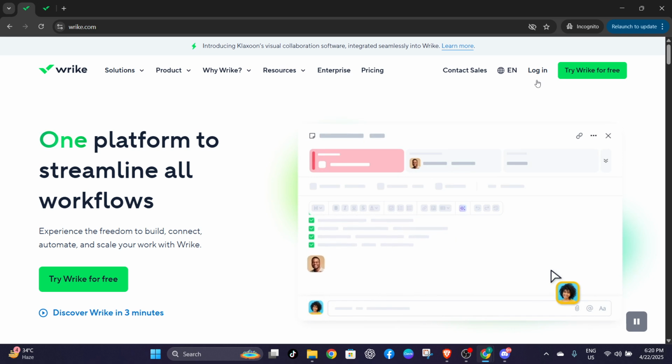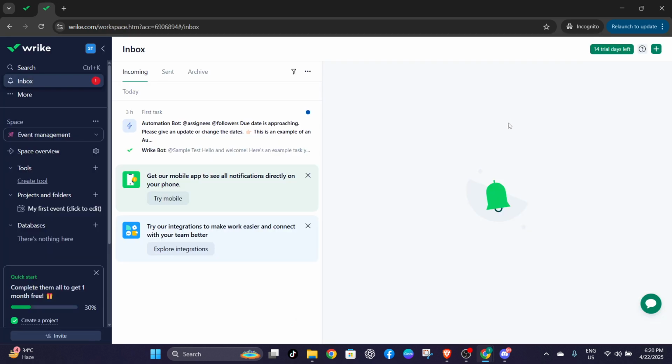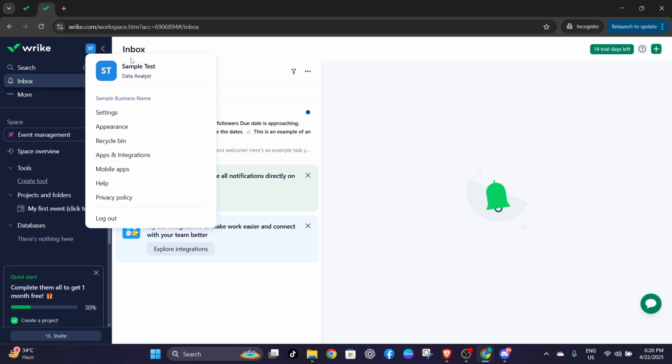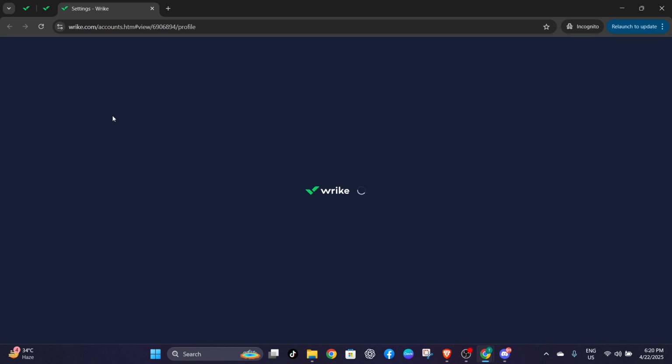Once you're logged in, direct your attention to the sidebar on your screen. Here you'll notice your profile image. Go ahead and click on it. A drop-down menu will appear. From this menu, select Settings. This is where all your account configurations reside, and it's the hub for managing your personal and team preferences within Wrike.